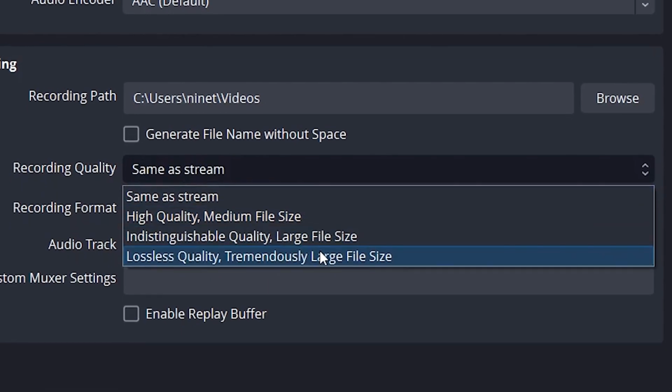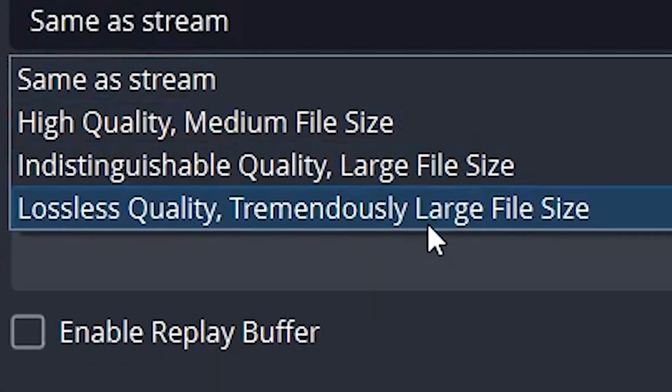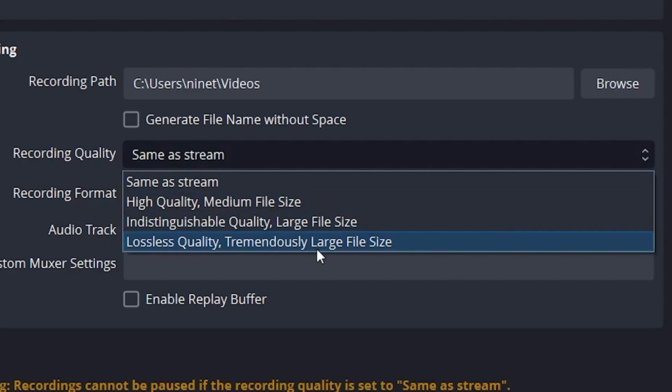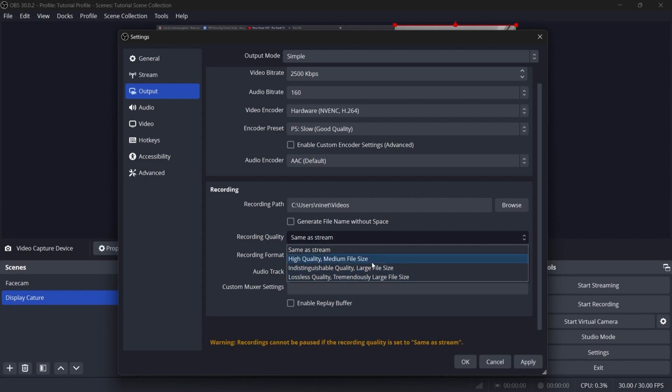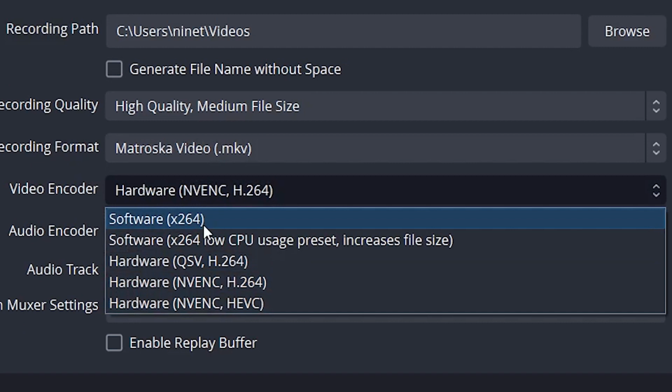You could go with indistinguishable or lossless, but the describing word "high" kind of gives you a general idea of what you will be working with, so having a medium file size is just fine. Video encoder is fine, it's software, but if you have a heavy duty computer that will render pretty much anything you throw at it, then I would use hardware, but that's not necessary.